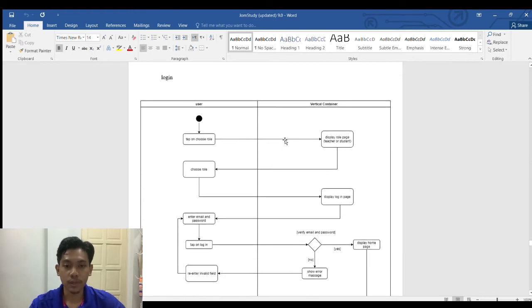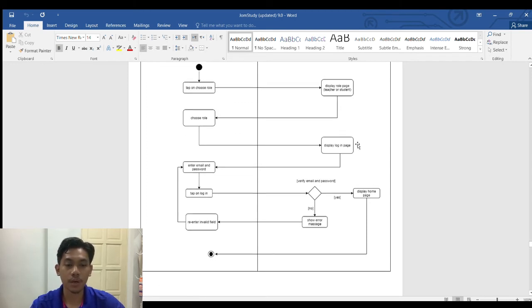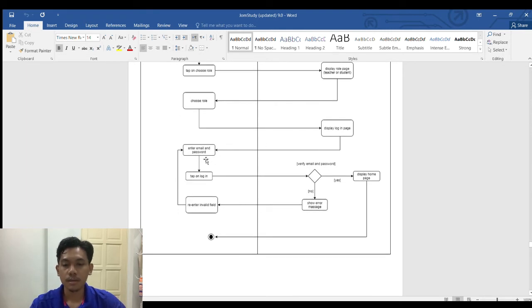So moving on to the login diagram, when the user wants to log into the application, they just need to tap to choose the role first, either teacher or student, and then the system will display the role page. Then the user just needs to choose the role, and then the system will display the login page. And then the system will ask to enter the email and password, and the user just needs to tap login.